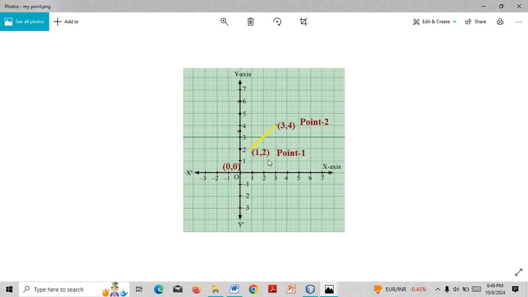Now we need to find the distance between these 2 points, point 1 and point 2, as well as the distance between the origin and point 2. That is the experiment you need to do. That means to find the distance between these 2 points as well as the distance between origin and point 2, you need to write the Java program.